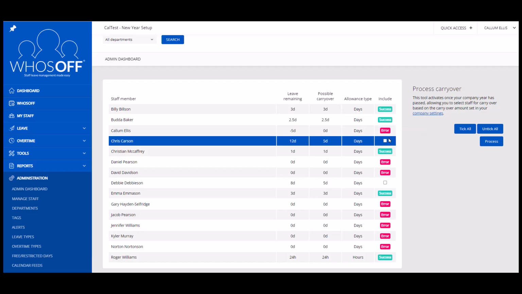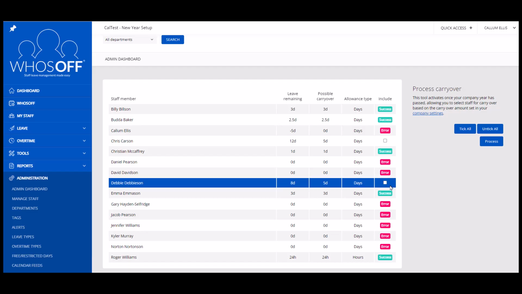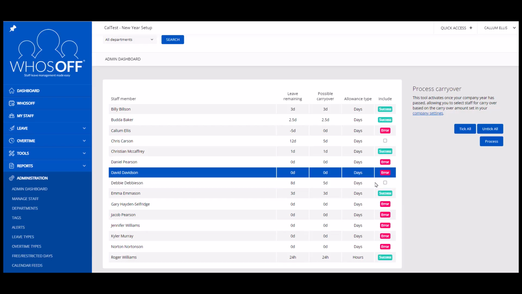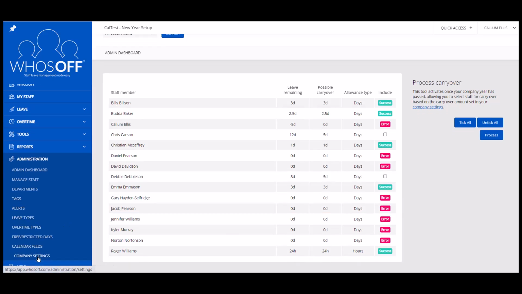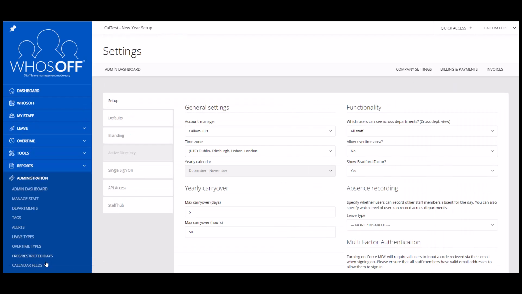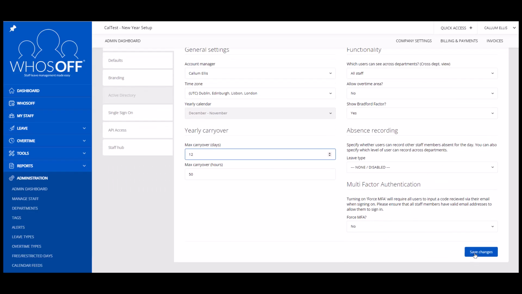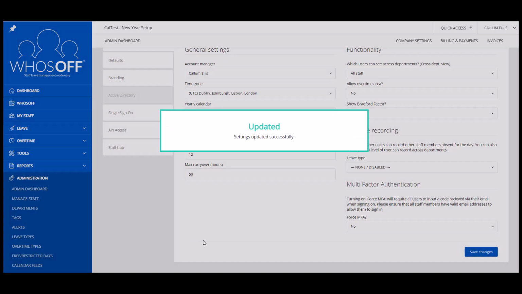Now, what do we do about Chris and Debbie? Because, of course, they're entitled to more time off to be carried over than our other employees. What we very simply do is we go back to the company settings option under administration and we adjust our max carryover value, remembering that Chris had 12 days left in total. So therefore, we will set this value to 12 days and we will then click on Save Changes.